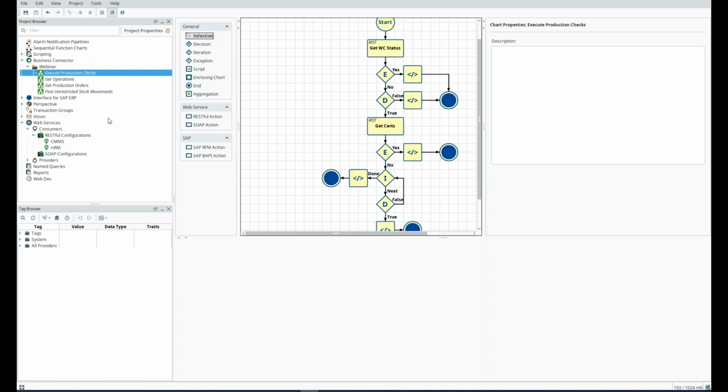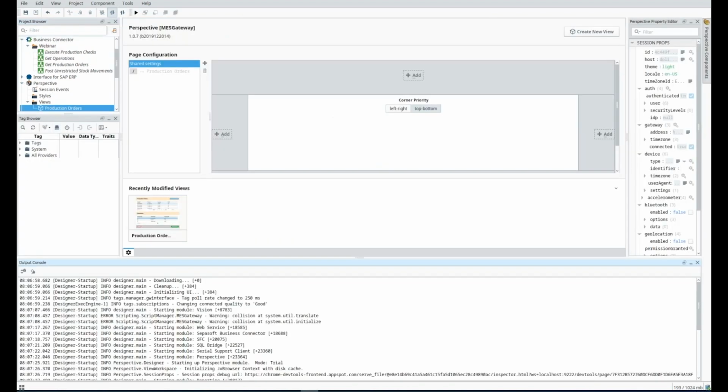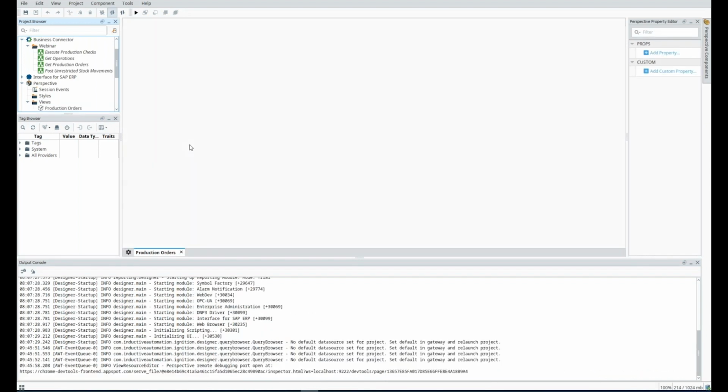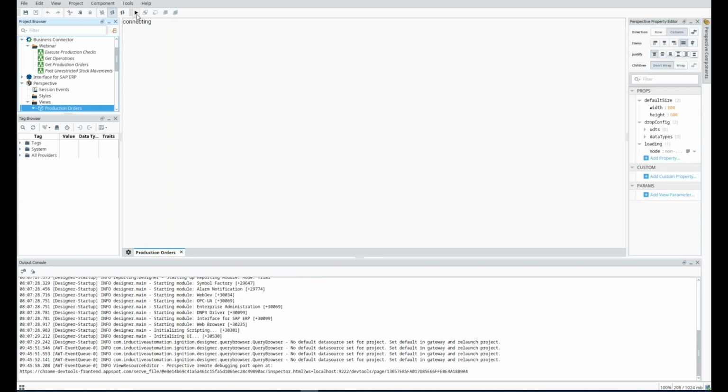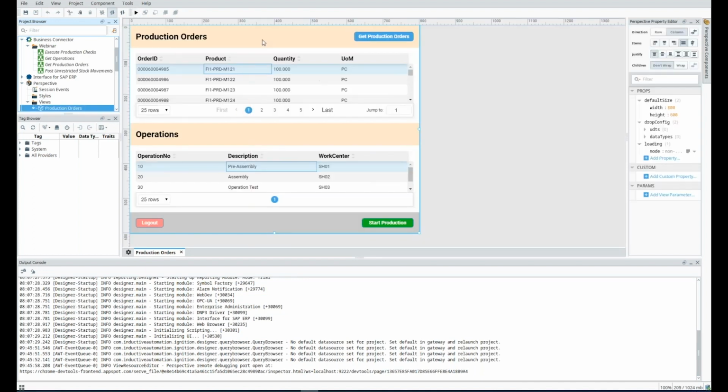The last thing I wanted to highlight here is to show you, well, how does this actually get called? And to do that, I'll go back to my window here, and I'll show you the configuration for this view. Here we go. So this is my production orders view that is loading right now. And these are all the different components that I was looking at.